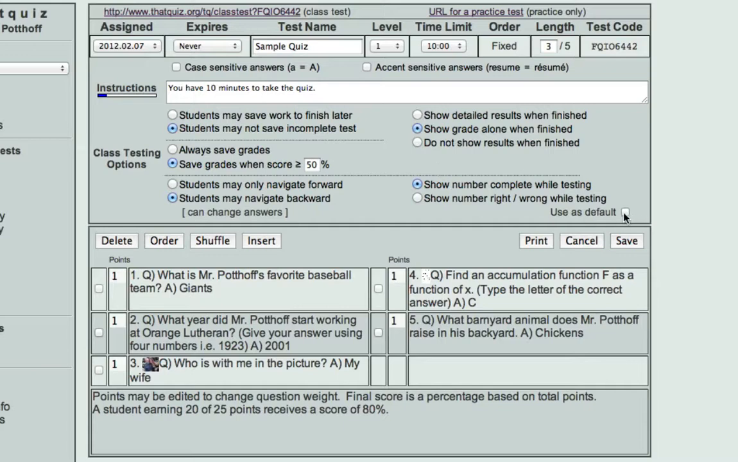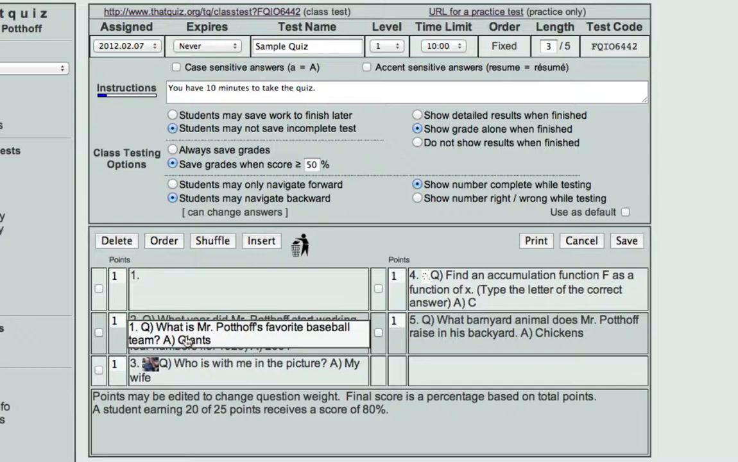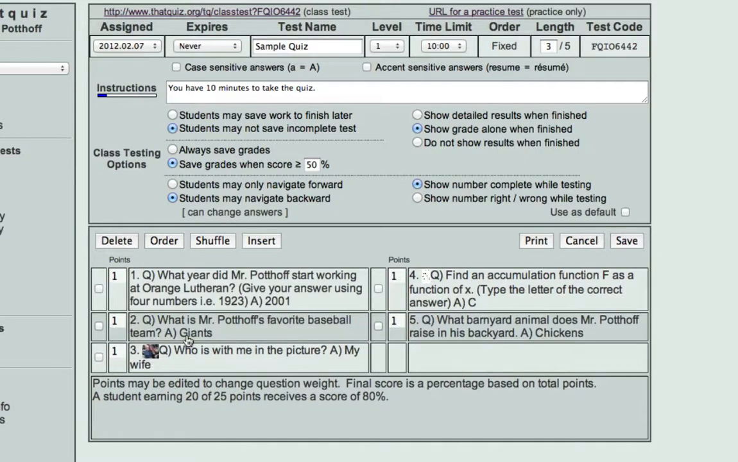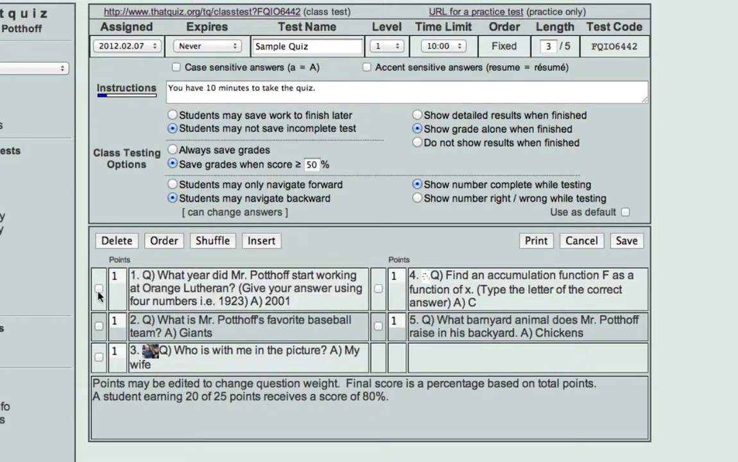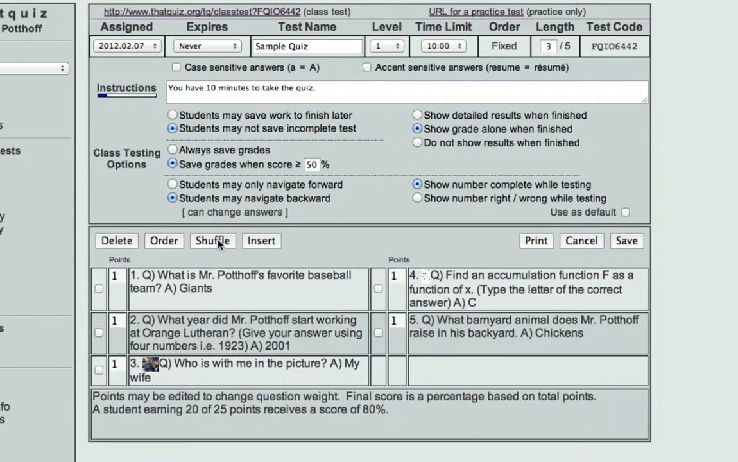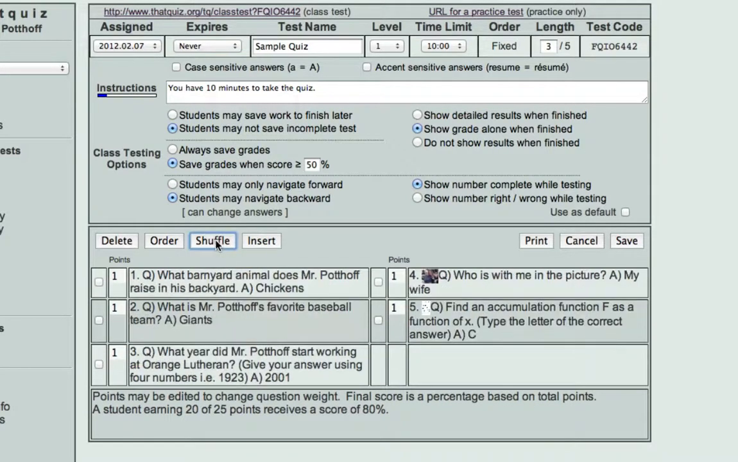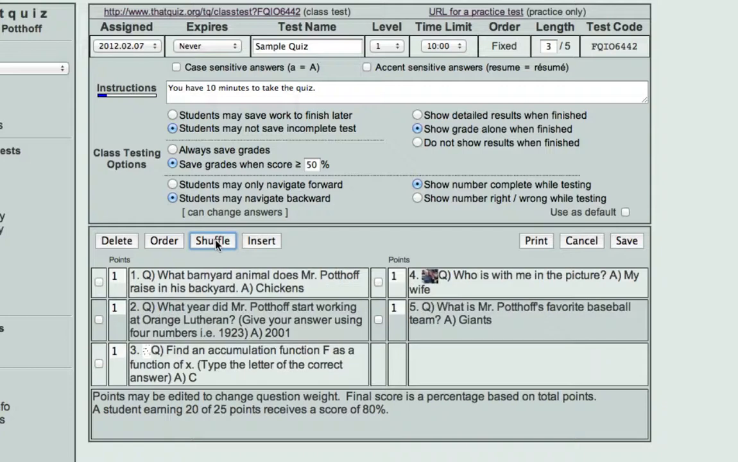Now you can also click Use as Default if you want any new tests that you assign to have these settings. Okay, here you can change the order of your test if you want. Okay, so you can just drag and drop it to the order that you want. Notice this little trash can guy pops up too, so you can delete questions. You could also delete questions by checking them and then clicking delete. You can also shuffle all the questions, and that would just shuffle them all.